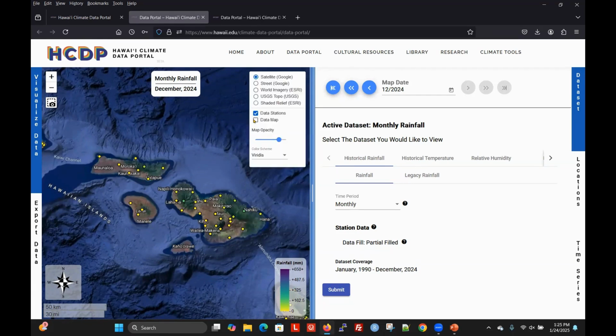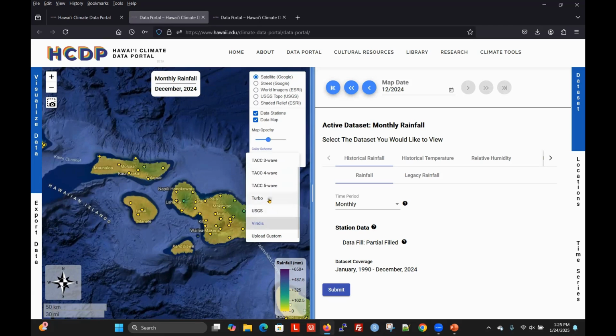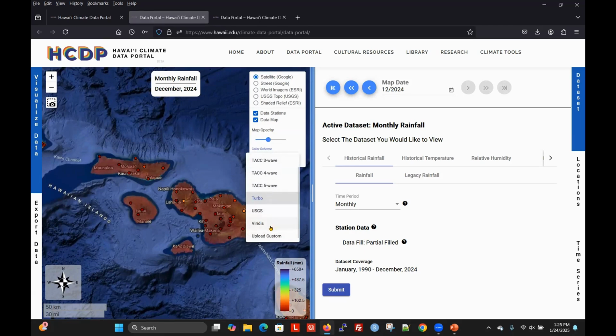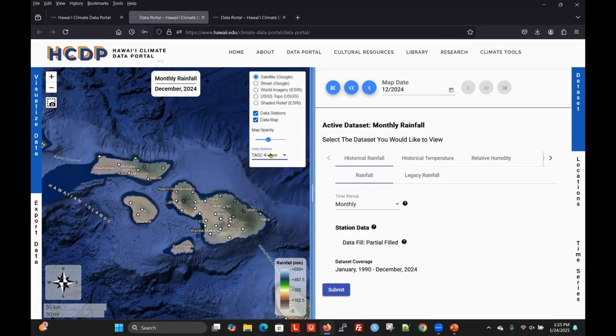And then, if the data map is on, you can change its opacity so that you can see the underlying terrain better if you're interested in that. And lastly, you can change the actual color scheme of the map. It defaults to one called Viridis, but you can change it to these different presets that we have, or you can even upload a custom one if you have a built-in custom color bar. So I'm going to go back to the original.